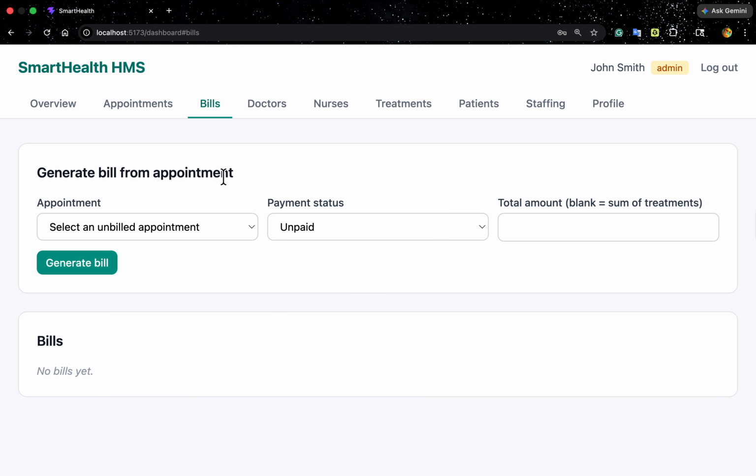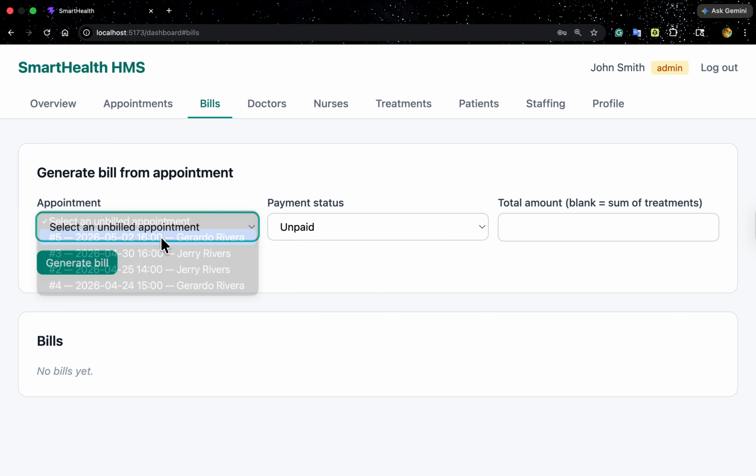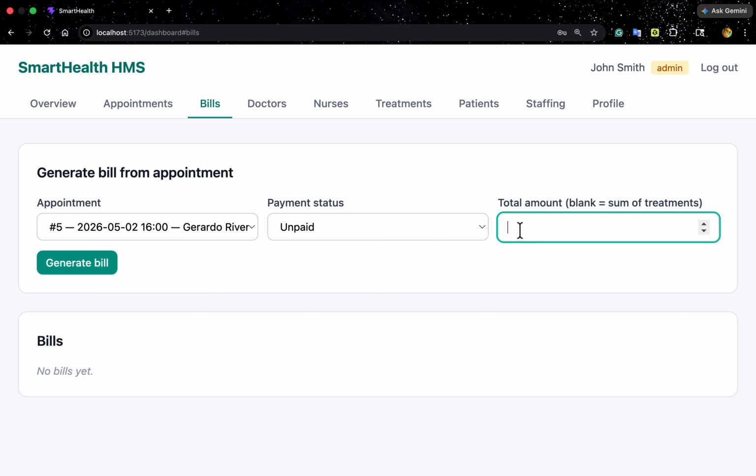So that's appointments and bills. This is very interesting, as with the patients, they are able to see any bills, and that's because admins are the ones who have to read the bills for the patients to see, like if they receive a treatment, how much they're going to pay. So we can select an appointment, right?